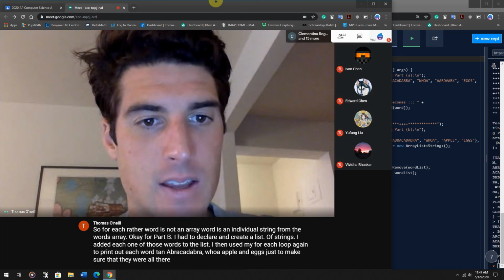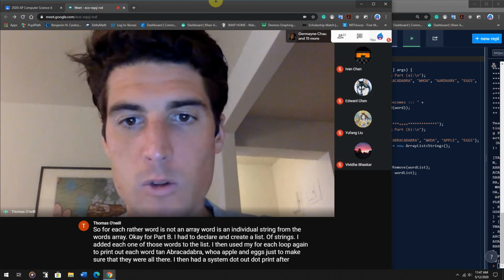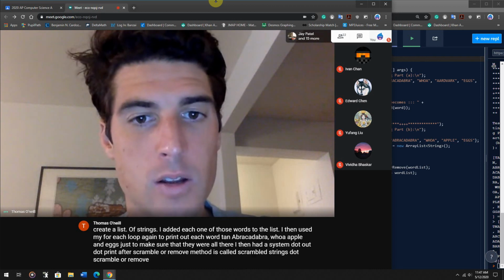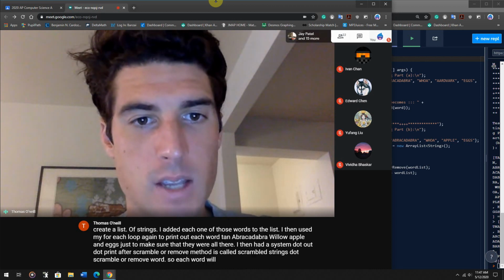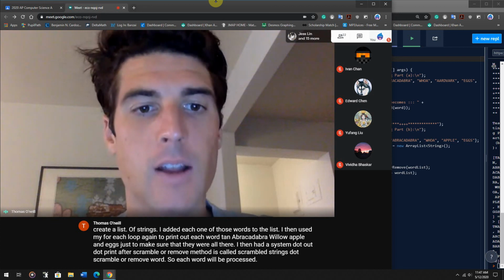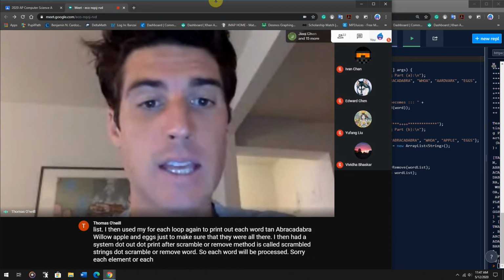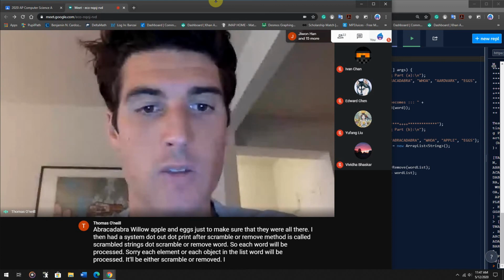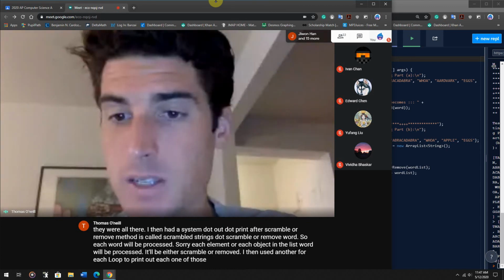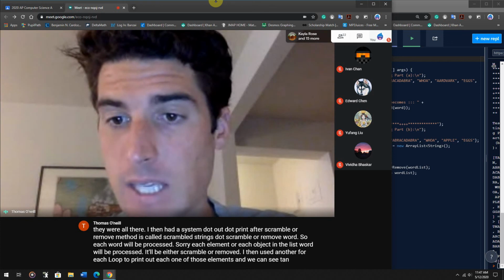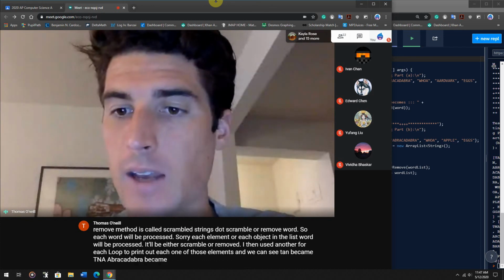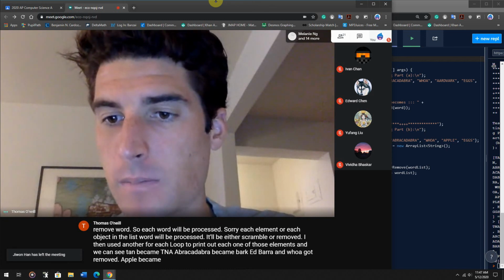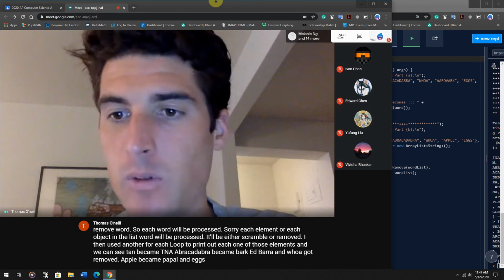I then had a System.out.print after the scrambleOrRemove method is called, ScrambledStrings.scrambleOrRemove. So each word will be processed. Each element or each object in the list words will be processed. It'll be either scrambled or removed. I then used another for each loop to print out each one of those elements, and we can see tan became TNA, abracadabra became barcadabara, and whoa got removed, apple became papel, and eggs got removed, okay?